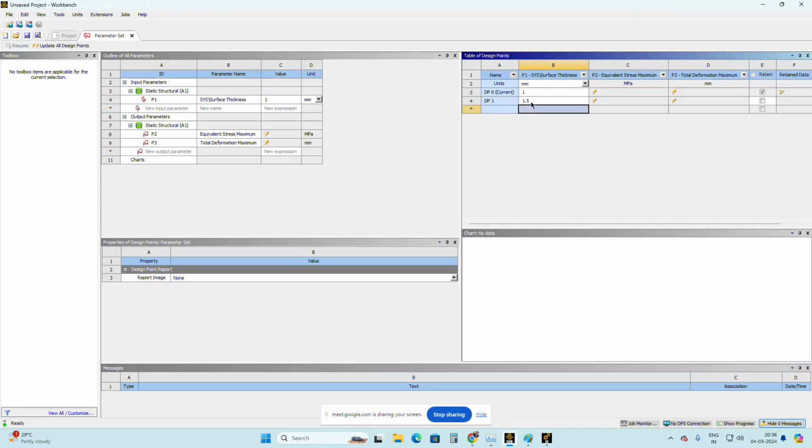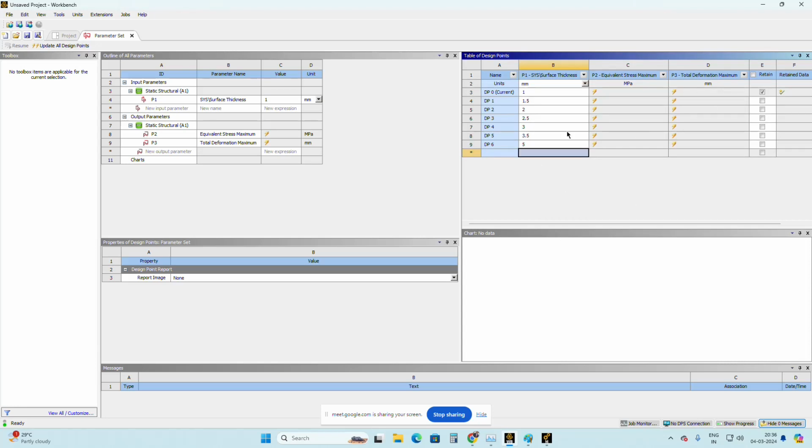I press enter. Okay, so these are the design points. The design points are nothing but design parameters: for 1 mm thickness, what was the equivalent stress and what was the total deformation. If you change the thickness to 1.5, what was the equivalent stress and what was the deformation. Like that, if you give 2 mm thickness, you can get this, then 2.5 and 3, then 3.5, and you can get up to 5 mm thickness. Whatever desired result you want, you can get it like that.